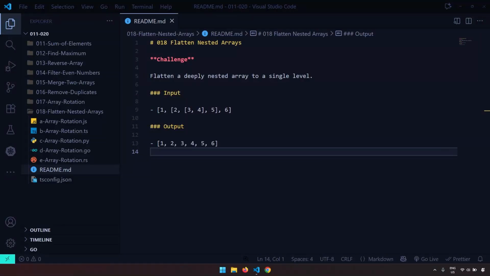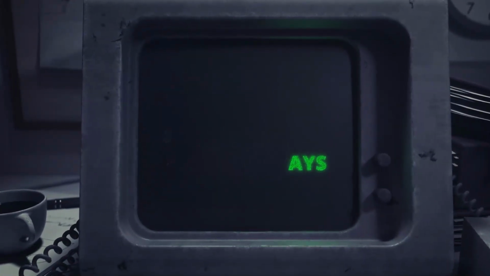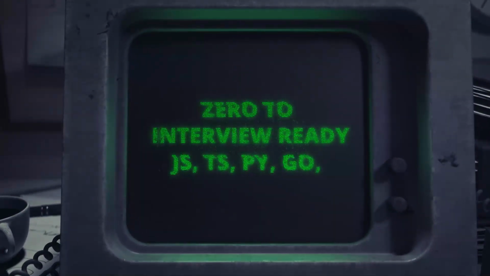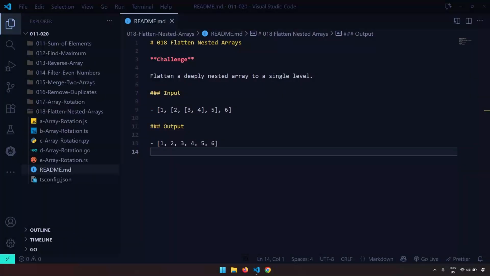Hi and welcome to challenge number 18, flatten nested arrays. In this challenge, our task is to flatten a deeply nested array to a single level.